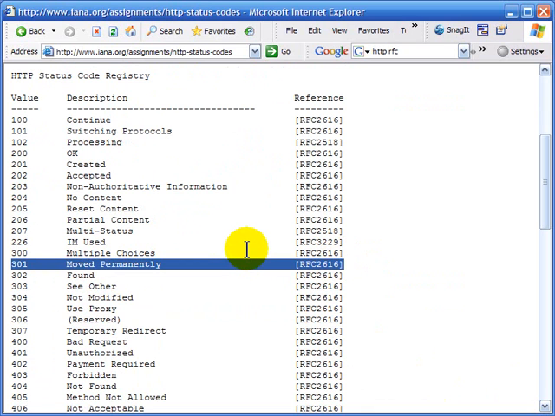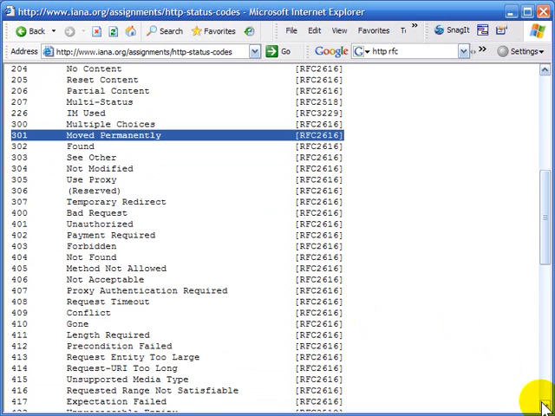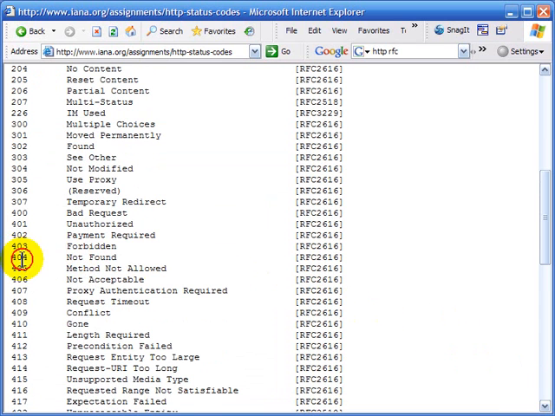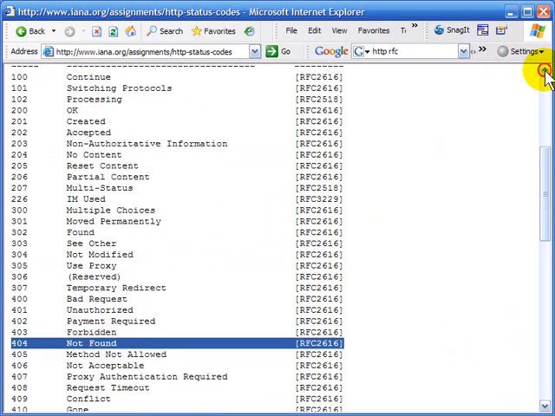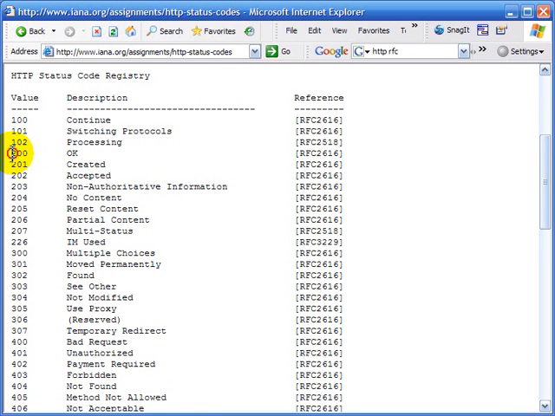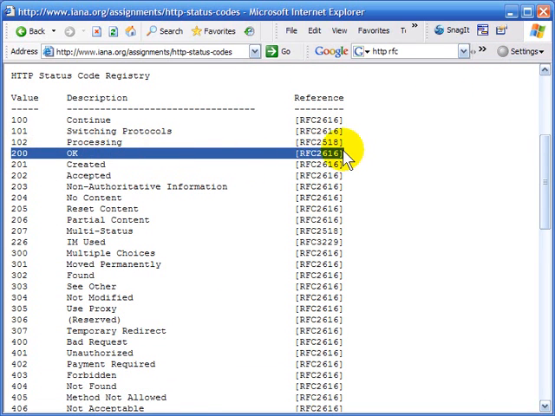Now this area in IANA is a living document area, so don't just download these things and keep them in a binder somewhere, because some of these things change over time. We're probably most familiar with the 404 message, the file not found message, or the general not found message. What we want to see all the time, of course, would be the 200, which is OK. Now let's go back to our trace file.